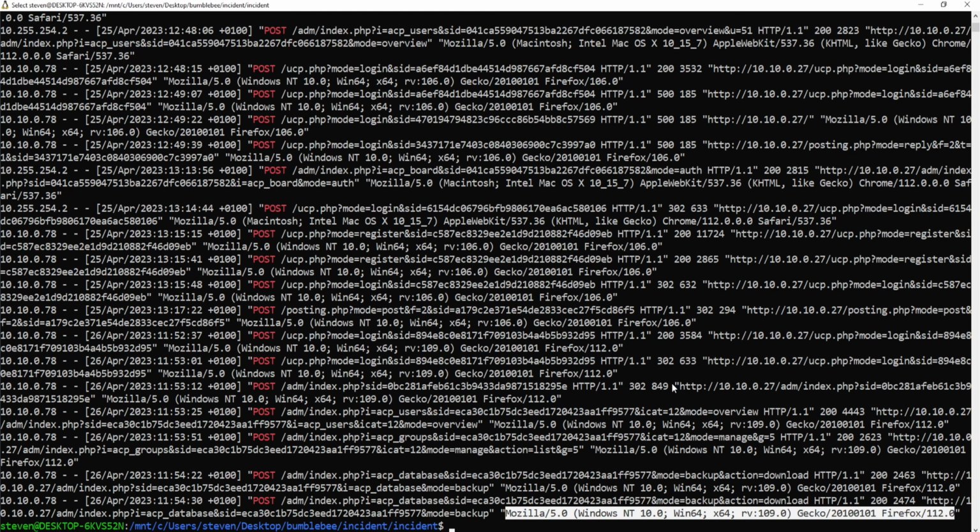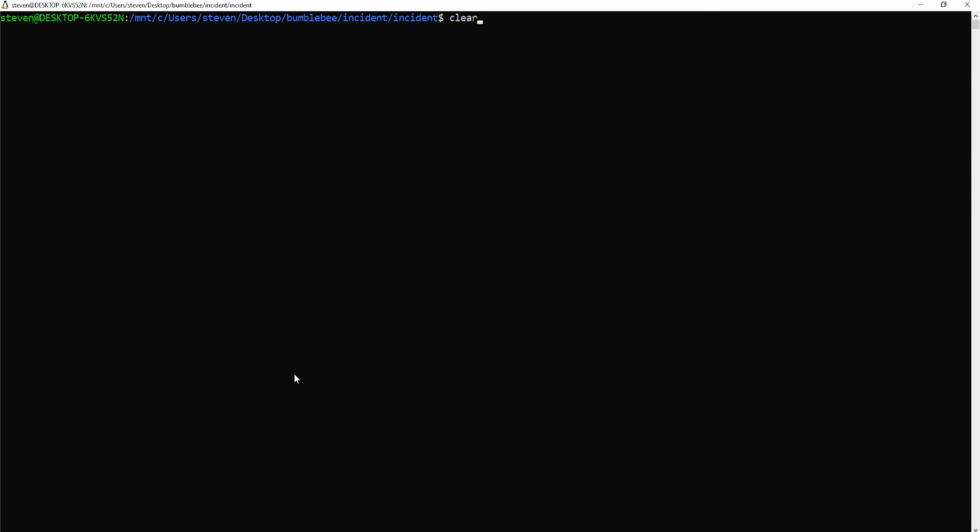But let's do this one step at a time. Firstly, I'll use the cut command to select the first column, which is the source IP, and I'll delimit this with a space. So let's clear out the screen. I'll use the up arrow to rerun the command, but I'll type in a pipe, type in cut -d, single quote, space, single quote, -f, and 1.